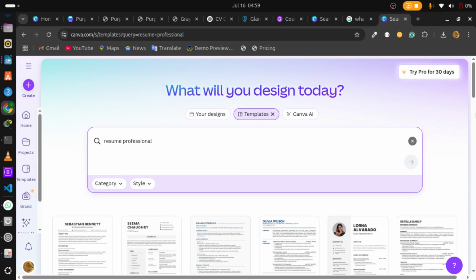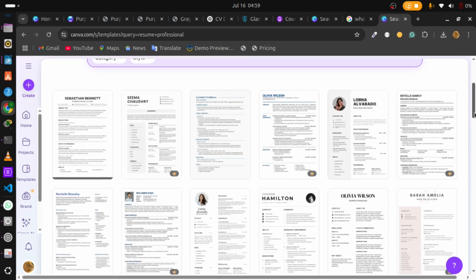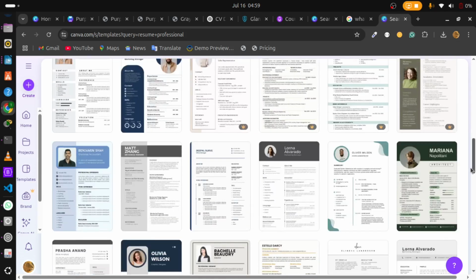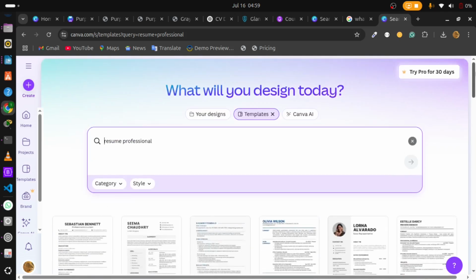So it is going to provide you with the majority of the templates. Some are pro, which means you need to pay for them to customize, but it also has provision for you to choose free templates that you can use and customize your CV. So in this case, I've already selected the template that I want to customize, which is this.